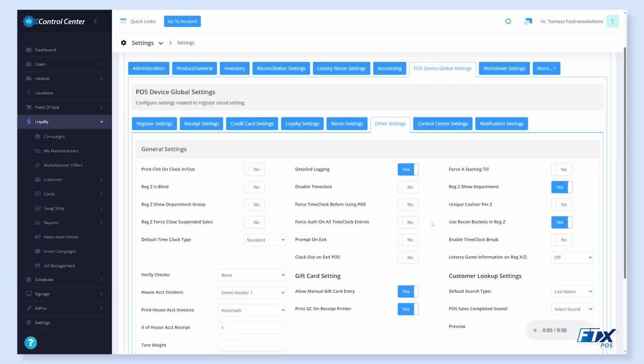Moving on to other security features. Let's look at some global POS settings. On the time clock side, you can enable force auth on all time clock entries, which means that all time clock entries require authentication before allowing the punch to happen. When disabled, once a user is logged in, they can simply punch in or out without credentials or using biometrics.